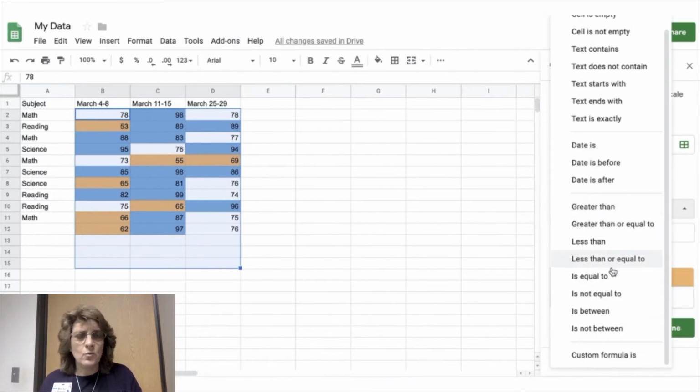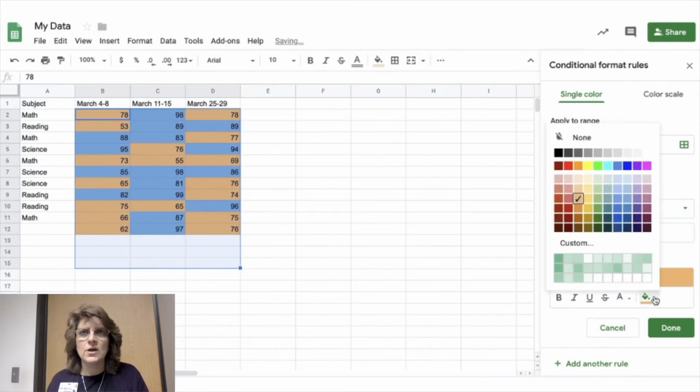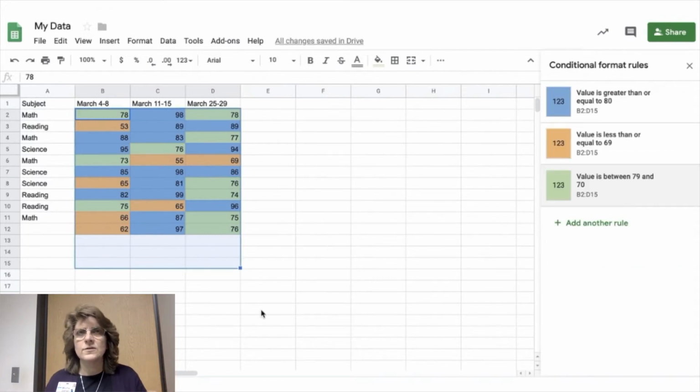So now I'm going to add one more rule, and I'm going to go between those two. I'm going to go between 79 and 70 on this one here. So I'm going to put in here 79, and I'm going to put in 70, and then I'm going to change the color to a kind of greenish color. So that way I have three distinct colors that I can look at very quickly and say, oh, I see the ones that we need to work on, or I see the ones that we're mastering.